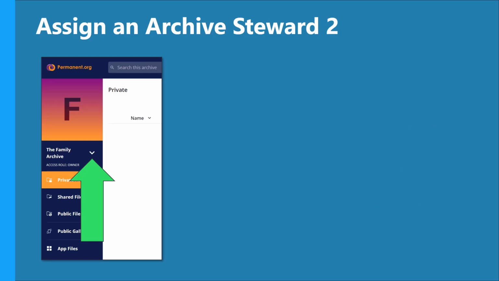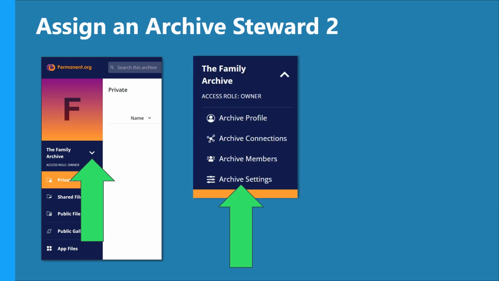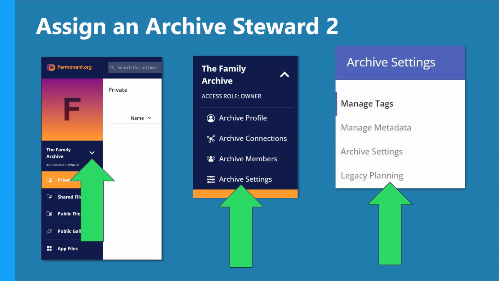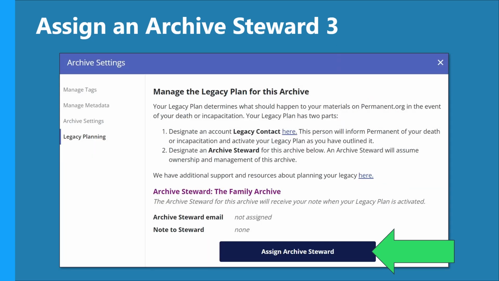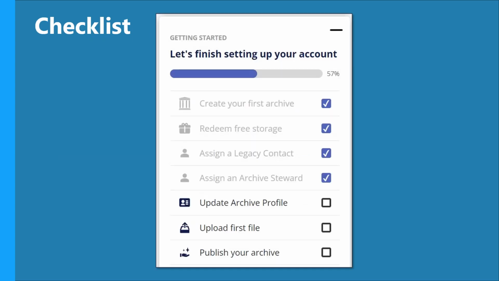To set up an archive steward, choose the drop-down arrow on the left-hand panel, which reveals this menu. Choose Archive Settings and then Legacy Planning, which opens this page. Choosing the Assign Archive Steward button allows you to enter your archive steward's details.